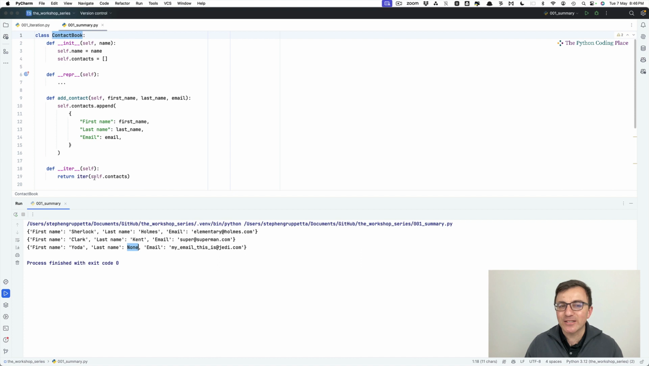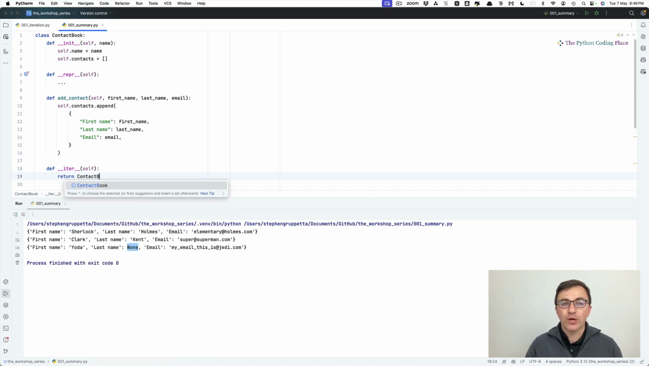So this doesn't work. Instead, I am going to return a different iterator, and I'm going to create this ContactBookIterator. Now this is going to be a new class which doesn't exist. That's why there's a squiggly red line. And I'll define it in a few seconds.